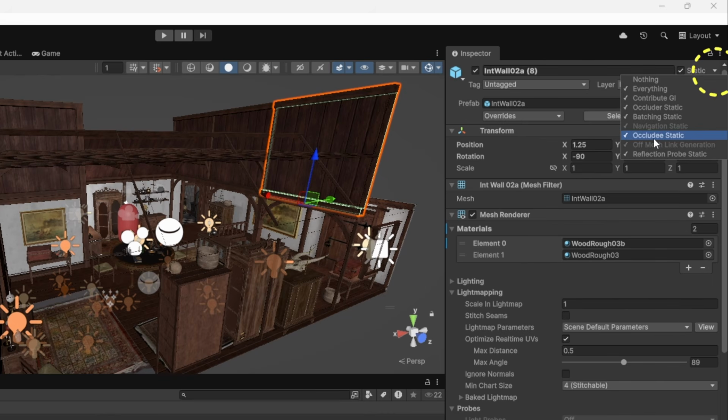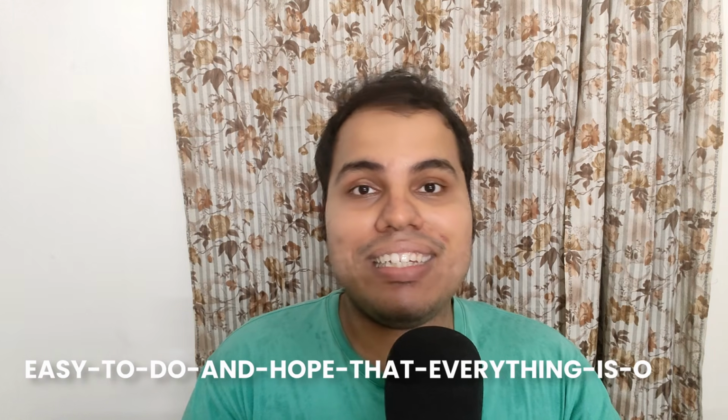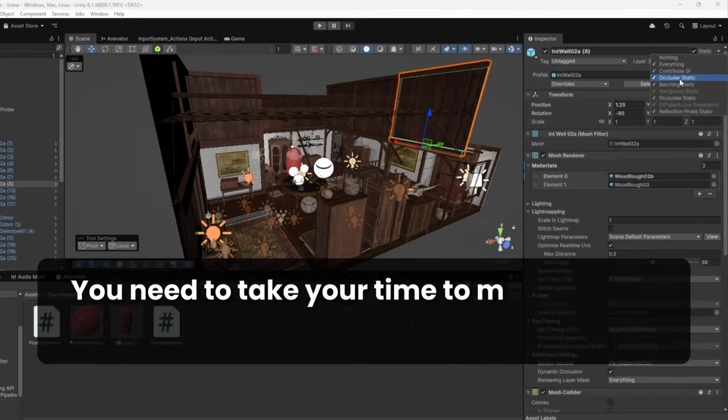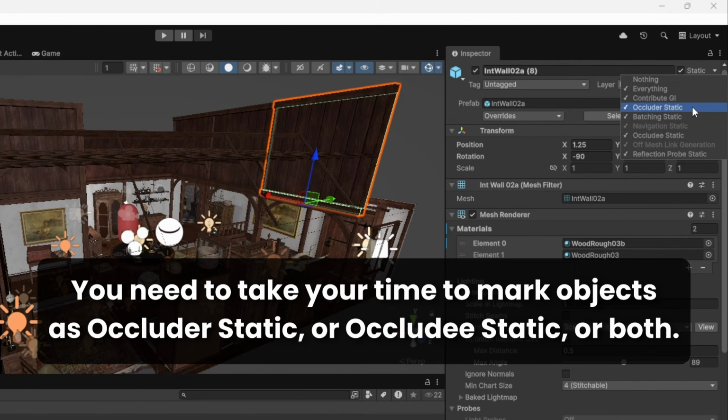You can open this by clicking on this drop down next to it. All of these do different things, and there's a reason why this exists. Okay? You should almost never blindly set to static to get things done. That is the easy, do it and hope that everything is okay kind of way. You need to mark objects as either Occluder static or Occludee static, or sometimes both.